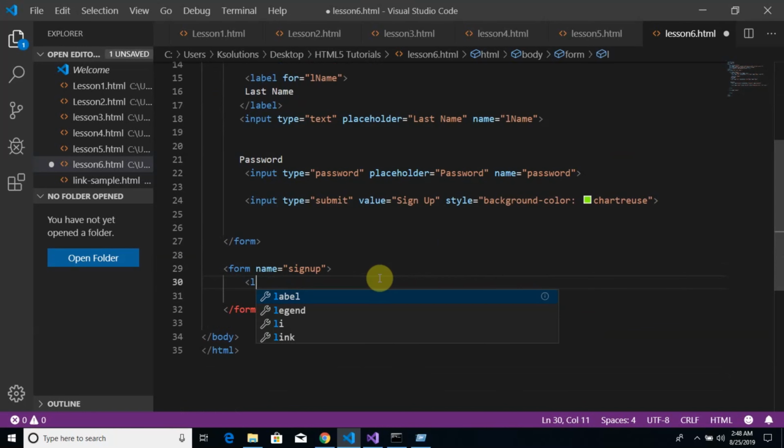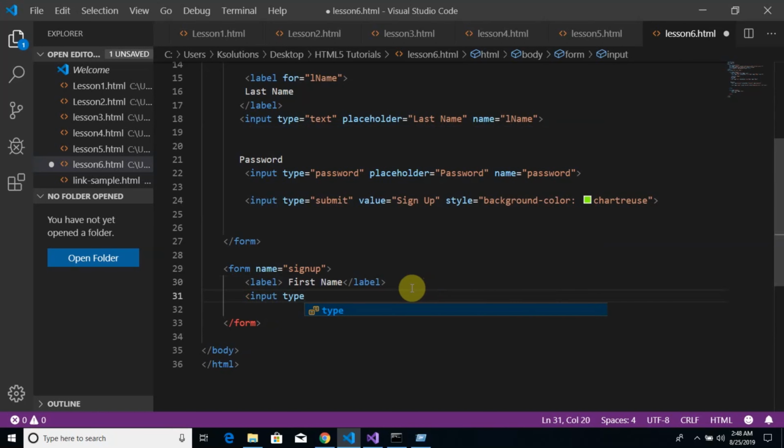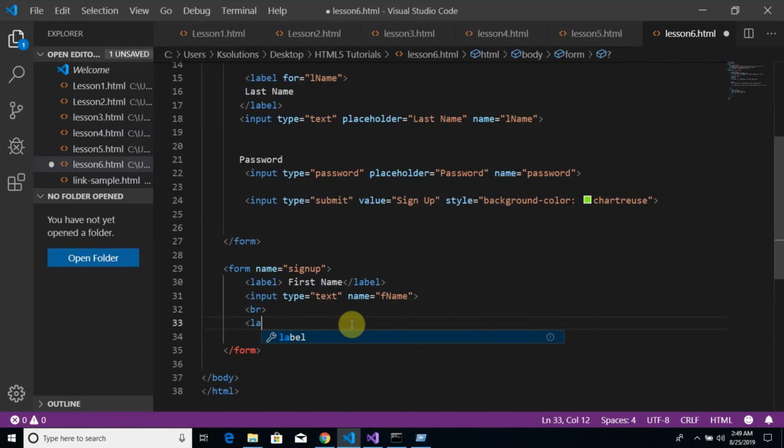So I want to have, let's say, a label. After the label, I want first name, that's what it's asking me. And after that, I have the input, type equals to text to get the first name of the user, name equals to fname. Let's say we have that. You can equally specify a placeholder if you like. Then we have a line break, br, and then we have another label, and in this other label we're asking for my last name, and after the last name I can have something like input.